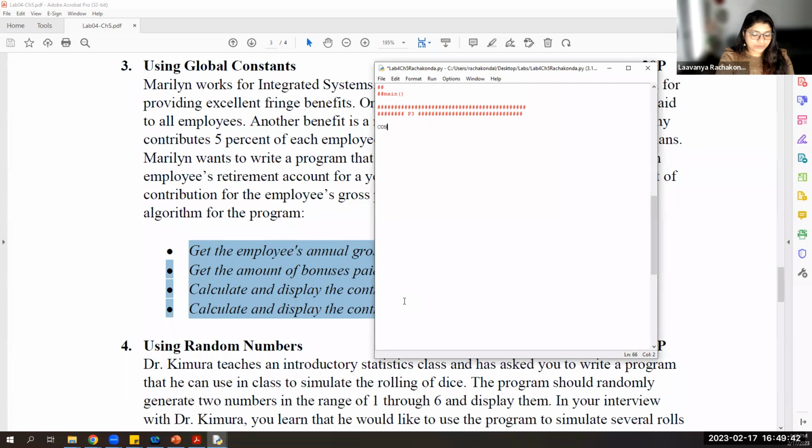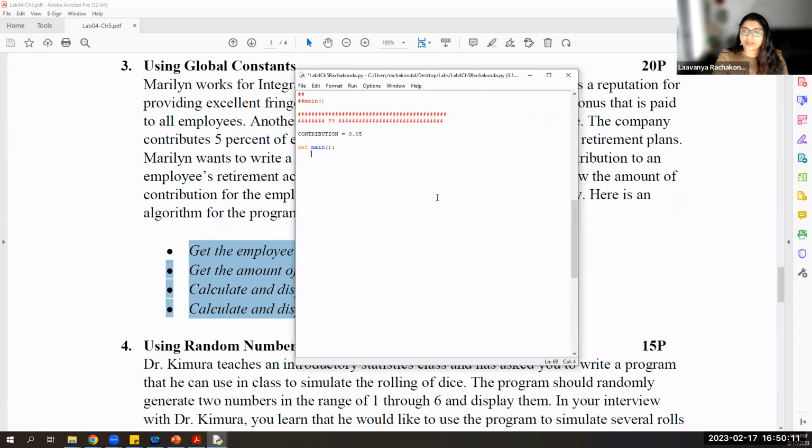Okay, so we have the first global constant, contribution, which is 5%. I'm just going to write it as 0.05, which is also 5%, basic math. Now let's define our main function. Inside the main function, let's call the first one the employee's annual gross pay. Get the employee's annual gross pay.